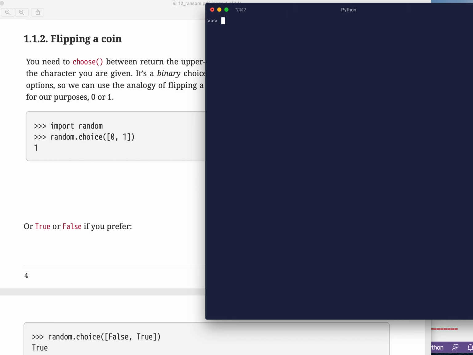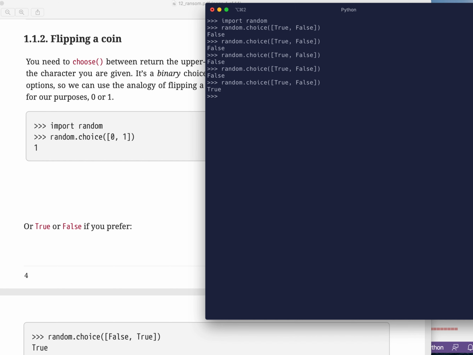So in our REPL here we import random, we can say random.choice between, and it needs a list. For instance, we could say true or false, and it will return false, false, false, false. So it doesn't seem completely random there. Finally, we got a true. And we do a random choice between 0 and 1. It doesn't have to be between just two items. We could do red, blue, and green, and it will give us a random choice from that.